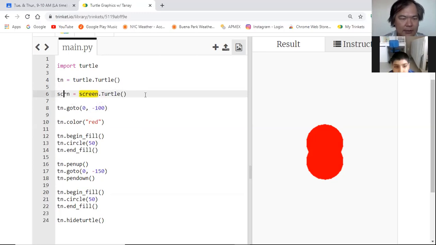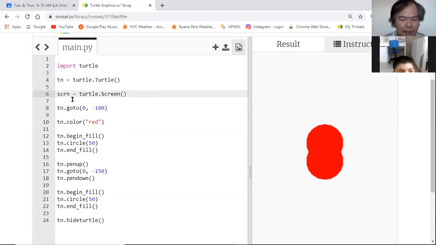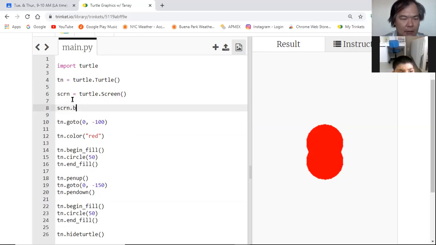Oops, I did something wrong. Oh no, I got it wrong. No, it's turtle dot screen, and then you need to create a screen object. Okay, and then you can change the background color. Let's say if we make it black, right? And then you could put a cloud, right?